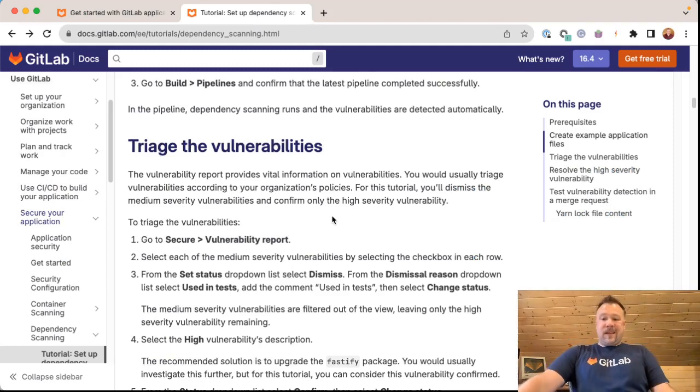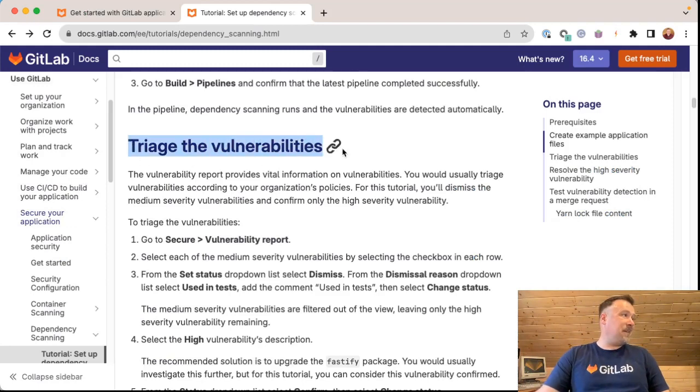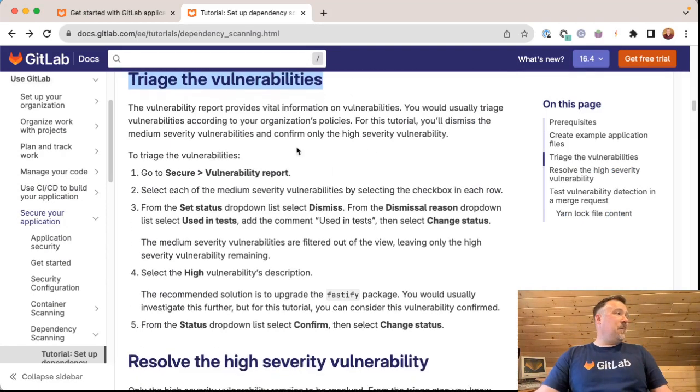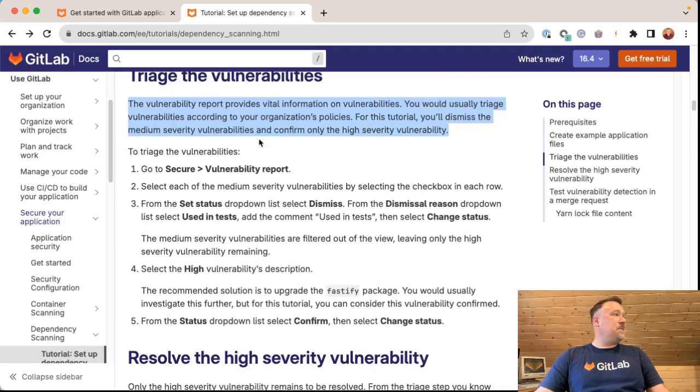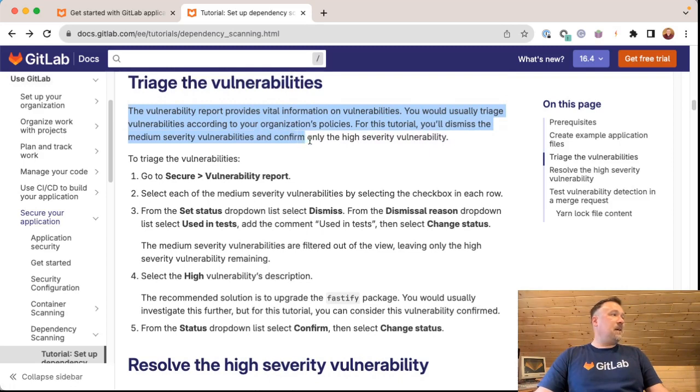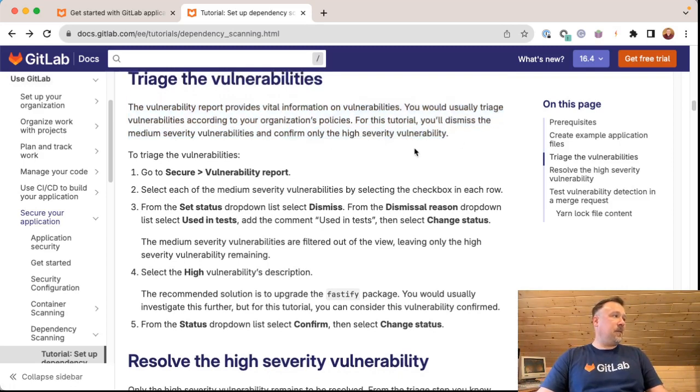All right, with a working pipeline, I'm now ready to go on to triaging my vulnerabilities. The vulnerability report provides vital information on vulnerabilities. You would usually triage vulnerabilities according to your organization's policies. For this tutorial, you'll dismiss the medium severity vulnerabilities and confirm only the high severity vulnerabilities. To triage the vulnerabilities, go to Secure, Vulnerability Report.